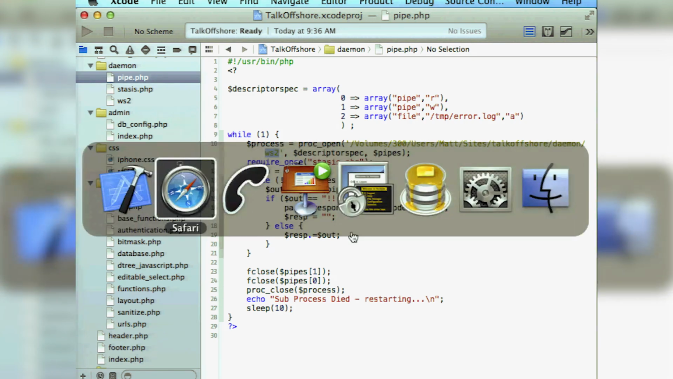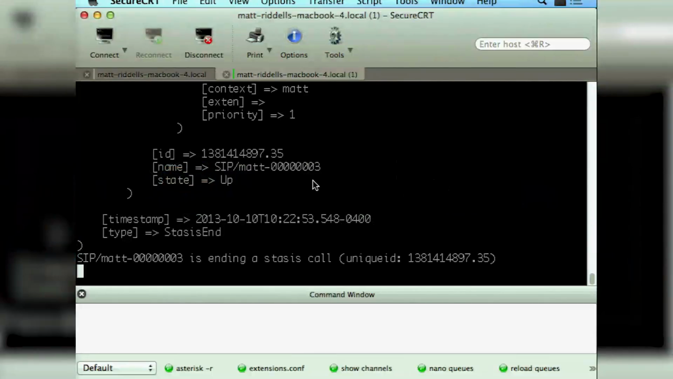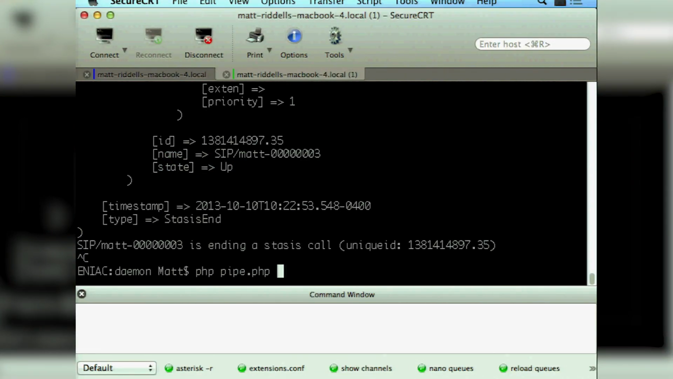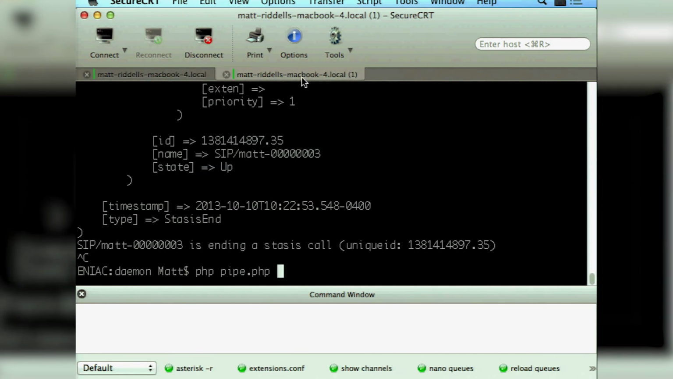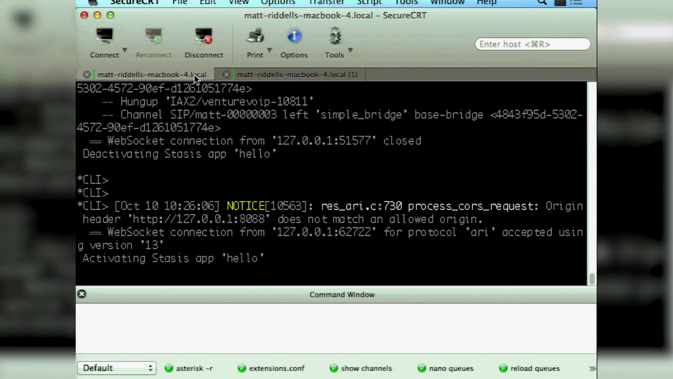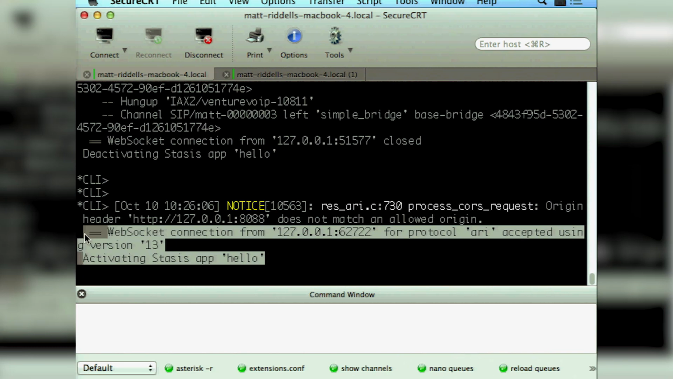So what's happening there is that we've got this Stasis application running. If I quit it, we've got Asterisk here, and you can see that it has just deactivated the Stasis app. If I run the pipe, it gets a connection from the local machine over WebSockets, and it activates the Stasis app.